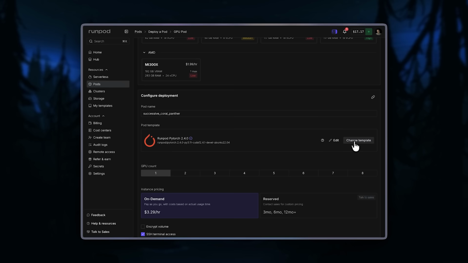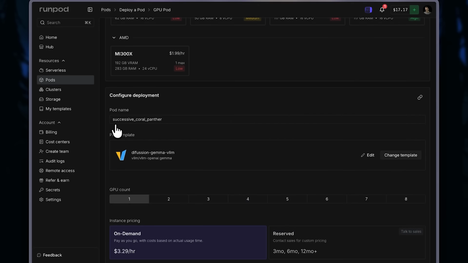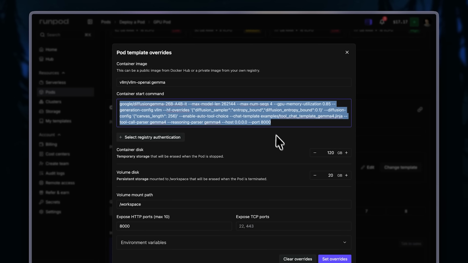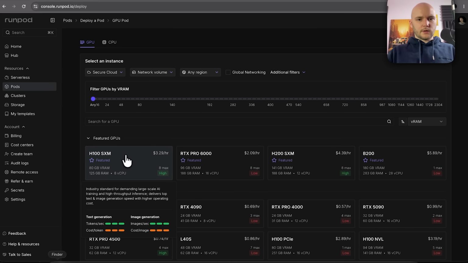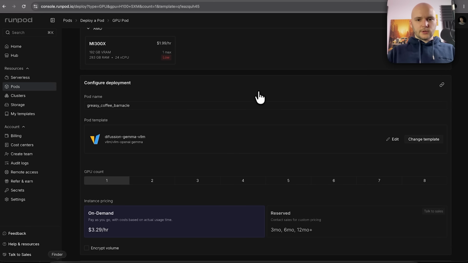And by the way, I have also published a DiffusionGemma template for running it on RunPod. So if you want to replicate this test, all you have to do is run that template when creating a new pod. So to do this test on RunPod, I'm going to choose the H100 container. And as I mentioned before, I created a DiffusionGemma template you can reuse. So you can just click that.